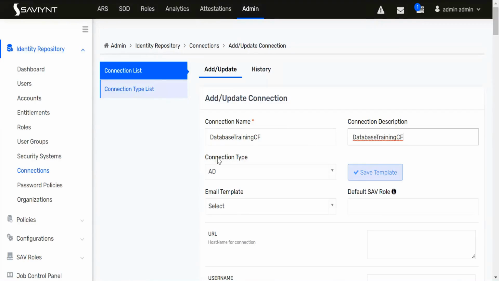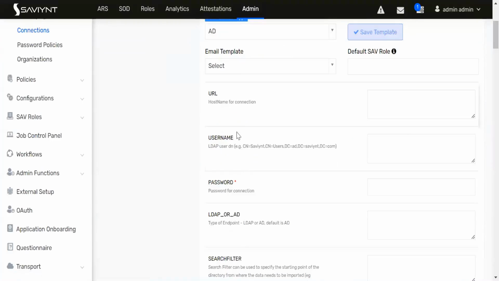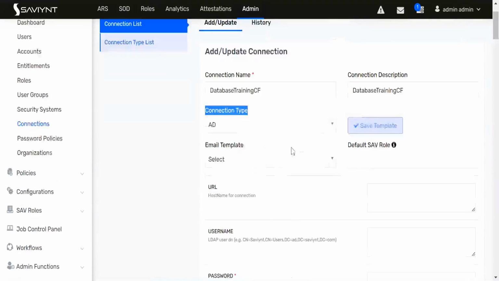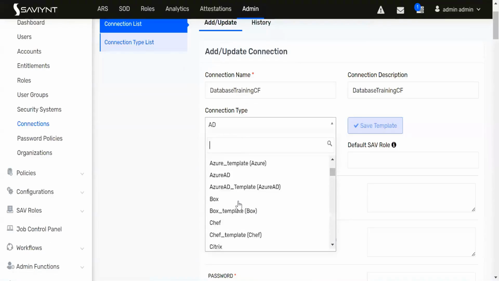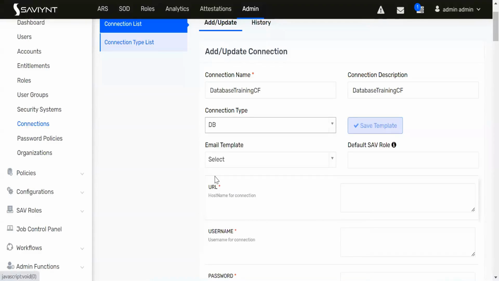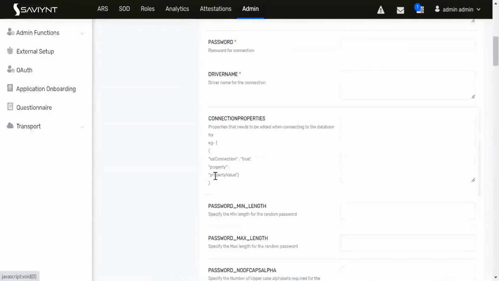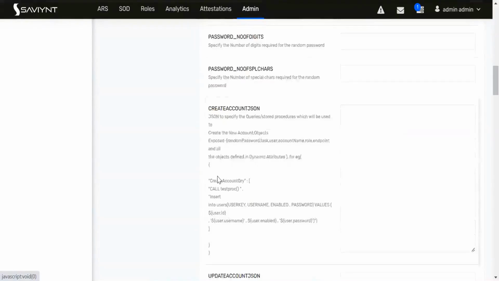Once you give the information, you see the connection type by default is AD. If you give AD, some different form will come. Now change it as per your requirement. We are interested in database, so this is database, DB. Choose it and wait for a second. You see, this format will change automatically.